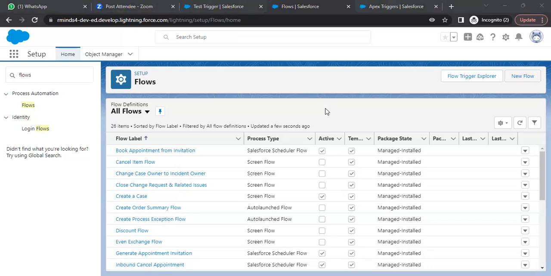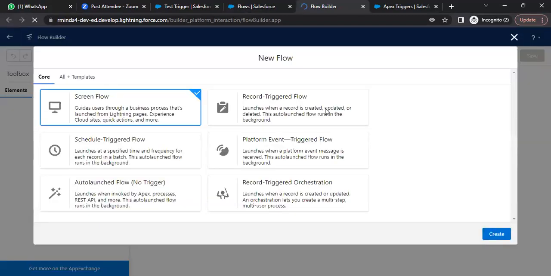And if you want to create a new flow, click on new flow. And this is how the screen looks like. Okay. So as I told you, first one is screen flow. The second one is auto launched flow. And in the auto launched flow, we have these four types of flows, that is schedule triggered flow, record triggered flow, platform event triggered flow, record triggered orchestration. Okay. So these four types are available under auto launch flow.